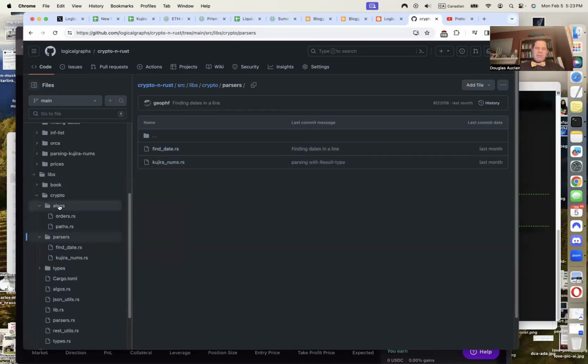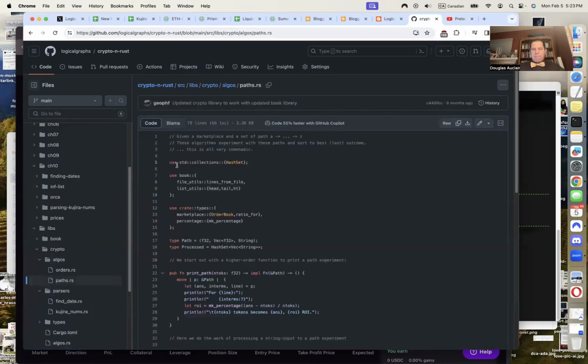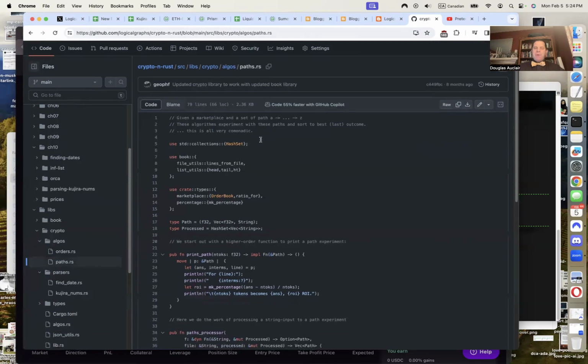I have algorithms. The algorithms around order books. And so going from one order book to another order book to another order book to another order book to complete the trade, I can do these hops in these algorithms. Paths, pathing. Well, let's take a look. So this is the pathing for the order books.